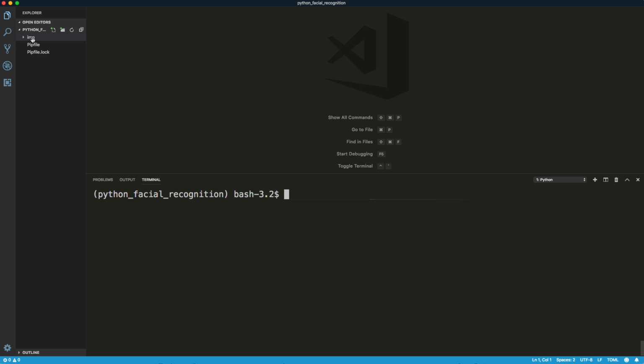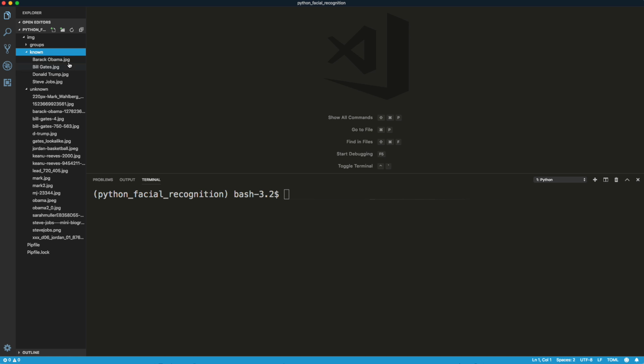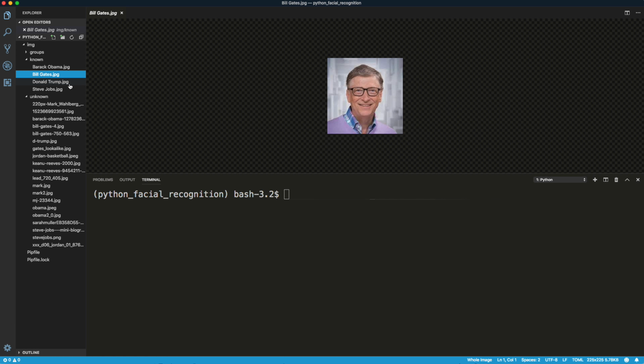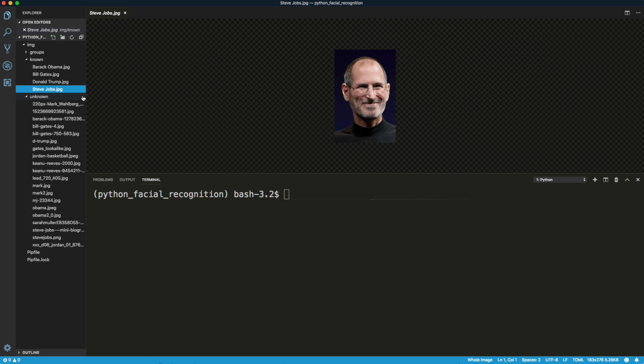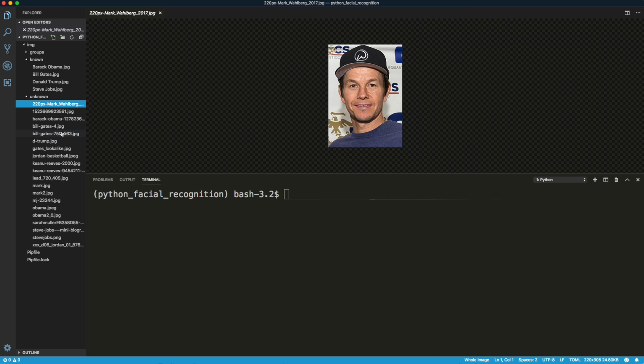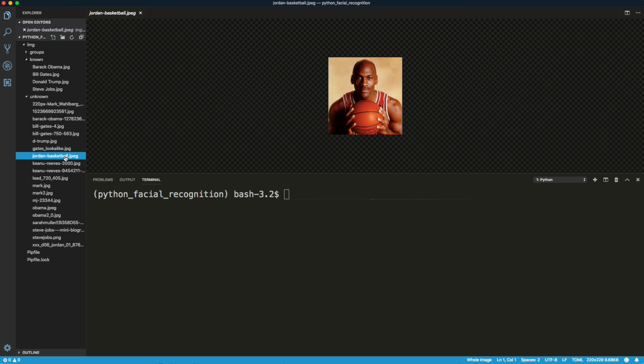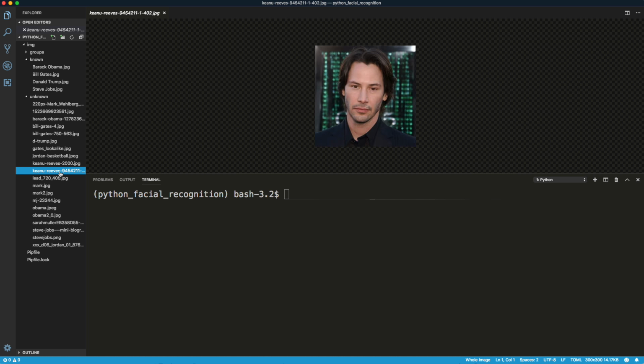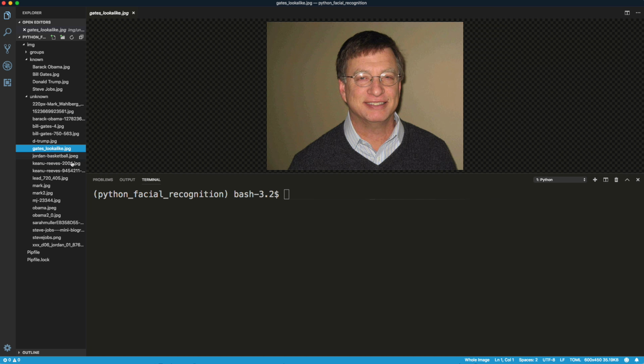I have over here an image folder with a folder called known and a folder called unknown. Inside known, I have 4 well-known people: Barack Obama, Bill Gates, Donald Trump, and Steve Jobs. So very diverse. In unknown, I have a bunch of pictures. Some of them are of these 4 people, some of them are not. We also have Mark Wahlberg, Michael Jordan, Keanu Reeves, and then a Bill Gates lookalike, right here. A guy that looks like Bill Gates but isn't actually him.